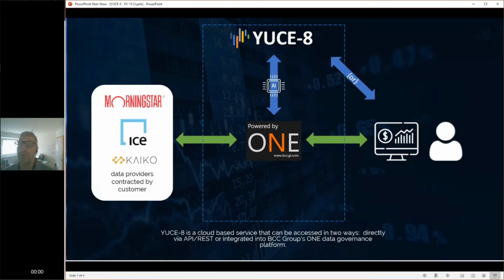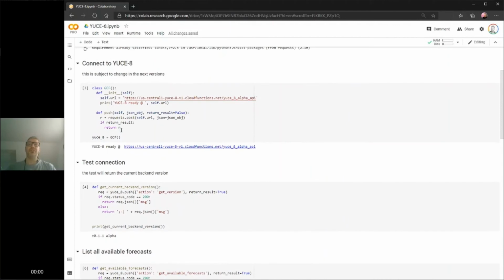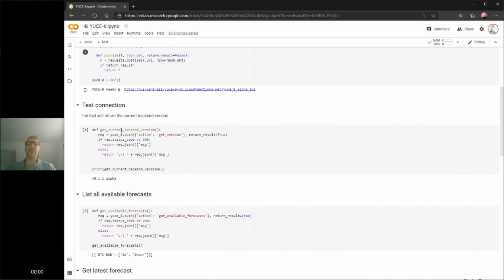Now I'm going to show you how we can use YUCE-8, getting a little bit techy now with code. Okay, here you see the coding environment, which I'm demoing to you and which is available to everyone. So everyone can have access to that platform and test it himself. First of all, you need to connect to YUCE-8. It's an API in the cloud. It's running in Google and making use of Google's AI stuff, which is available for everyone.